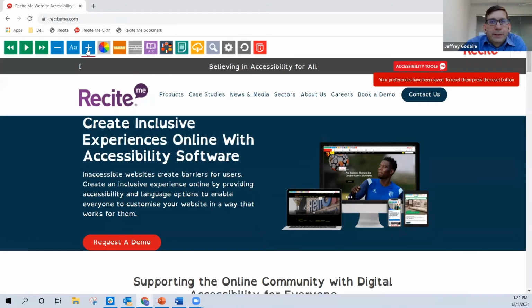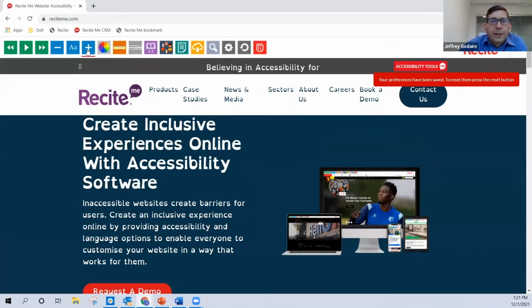I'm also going to click the plus sign so you can see it increase the font size on the page as well. So I clicked it 3 times to increase the font size 3 times larger.